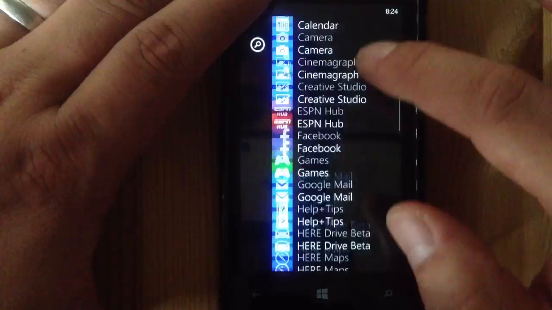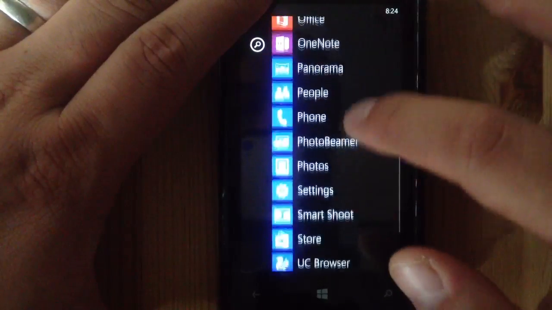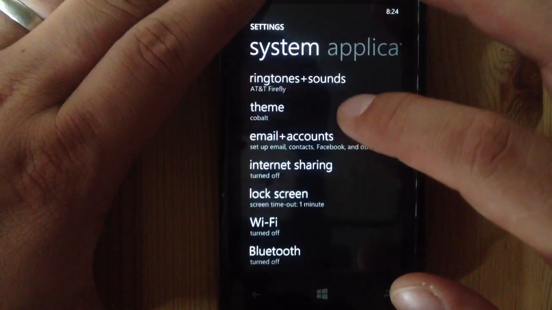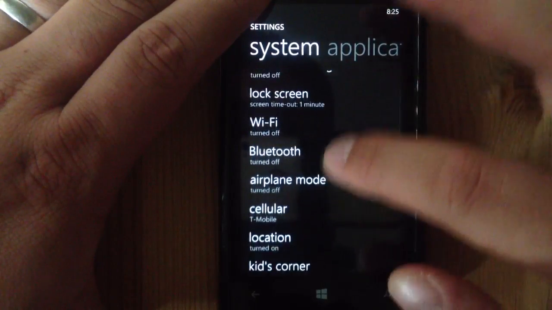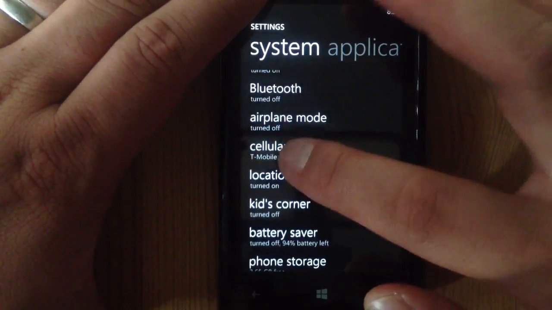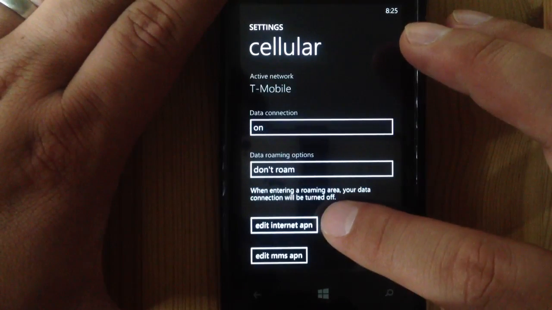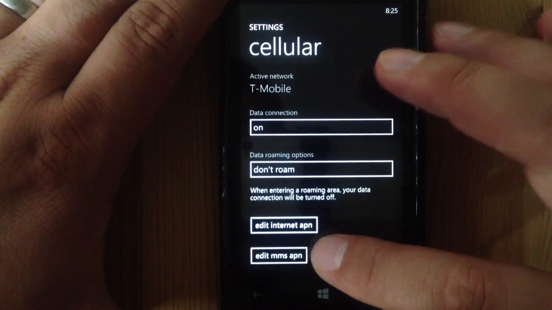So if you scroll down to settings, and then from here scroll down to cellular where you see T-Mobile, you can edit the internet APN settings and edit MMS settings.